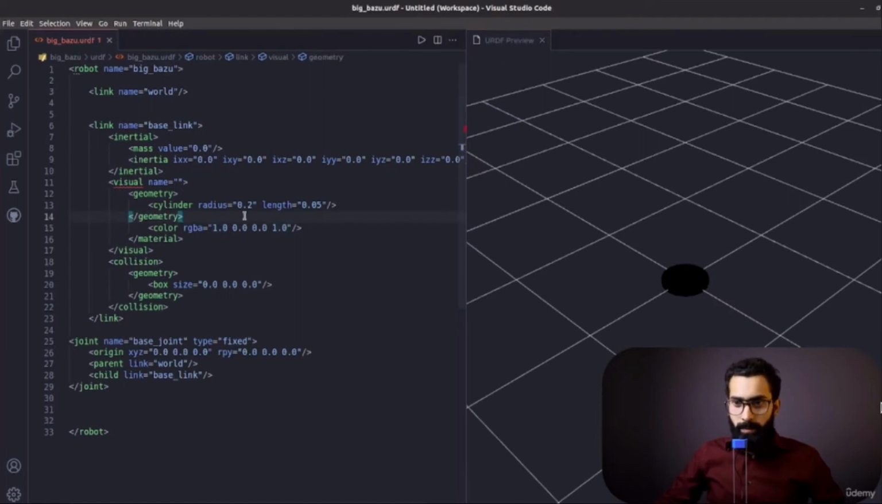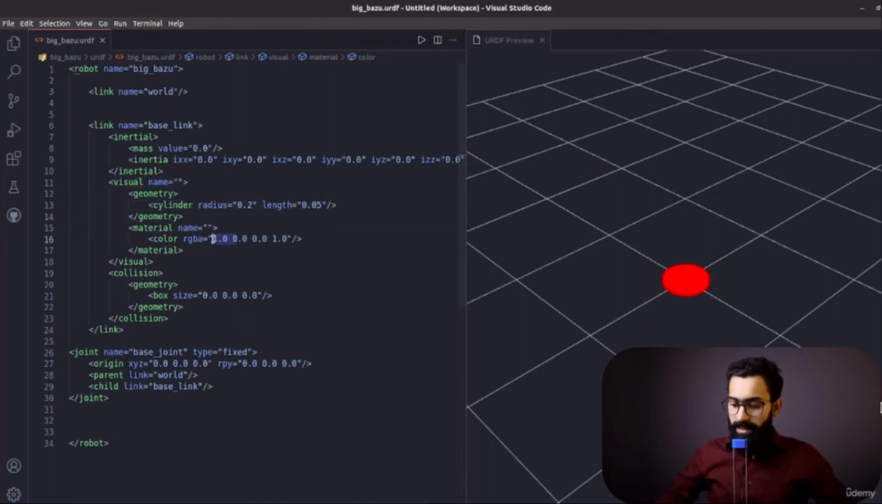Now there is a problem with this thing. That's why the color was not applied. I deleted the material tag. Okay, now it is fine. If I make changes, 0.01, save it, and you can see it has now turned green. Okay, that was interesting. Now let's create more joints and more links.